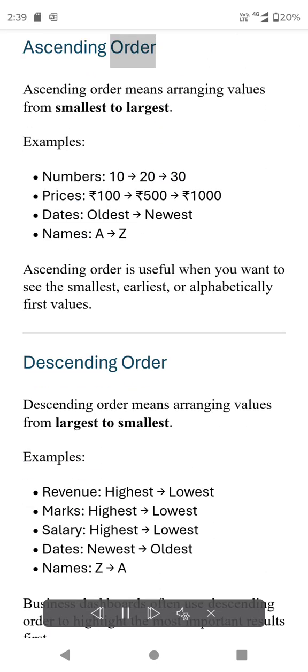Ascending order. Ascending order means arranging values from smallest to largest. Examples: numbers 10, 20, 30. Prices 100 rupees, 500 rupees, 1000 rupees. Dates oldest to newest. Names A to Z. Ascending order is useful when you want to see the smallest, earliest, or alphabetically first values.